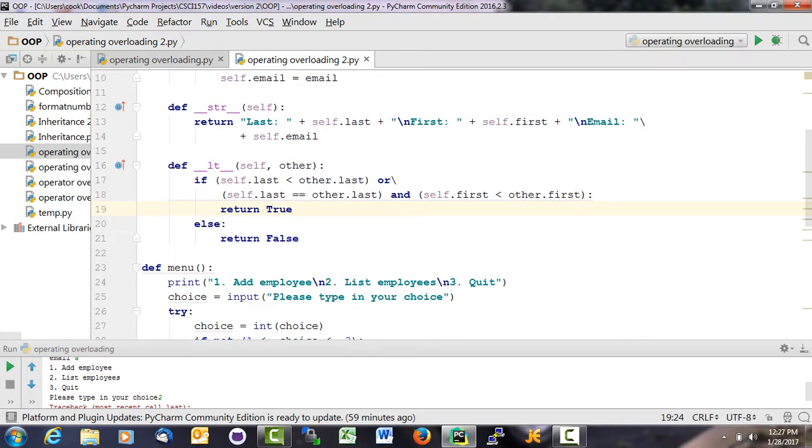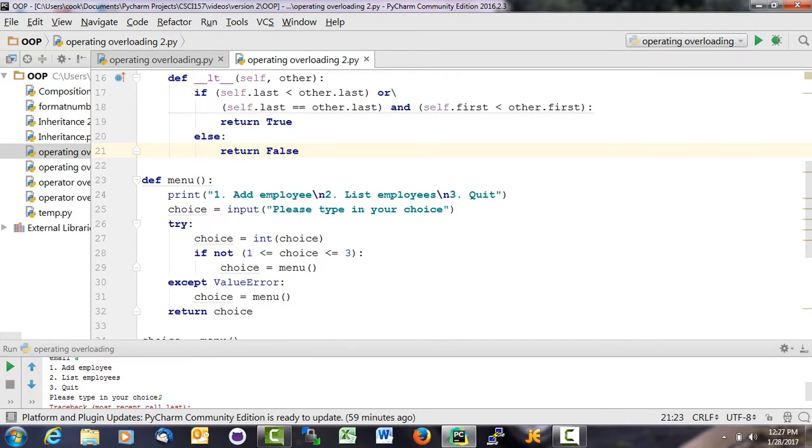So what kind of possibilities are left? Well, they could have the same last name and same first name, but in that case, self is not less than other. In some ways, I guess they would be equal to each other. So this covers all the cases where self is less than other, and so this is the only place where we return true, and then here we return false. And like I said, down below, everything else is the same.